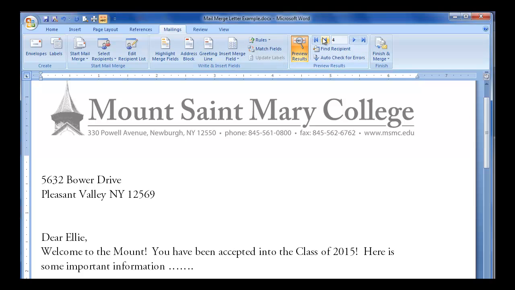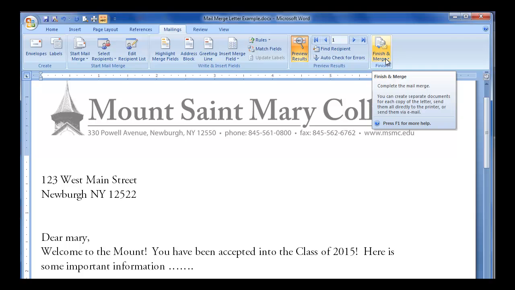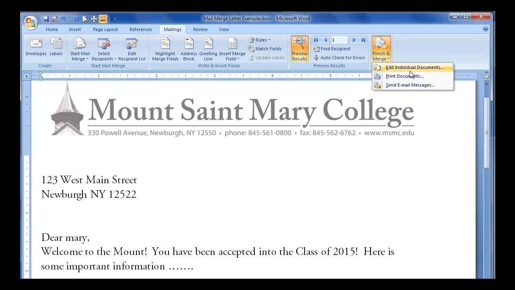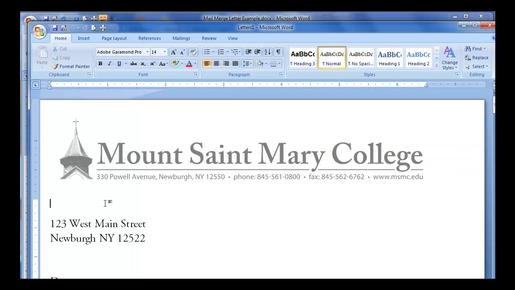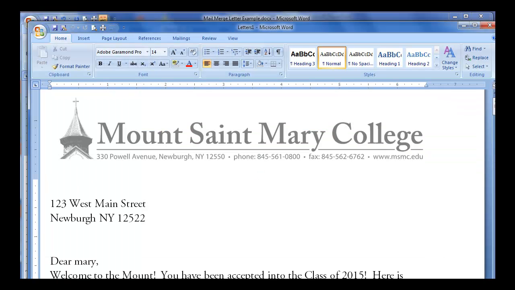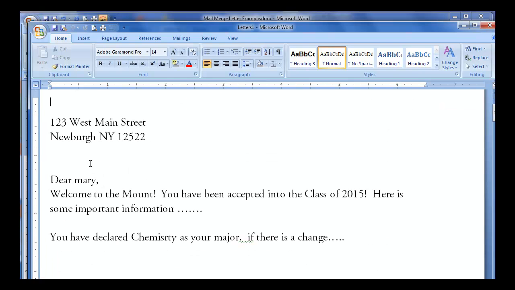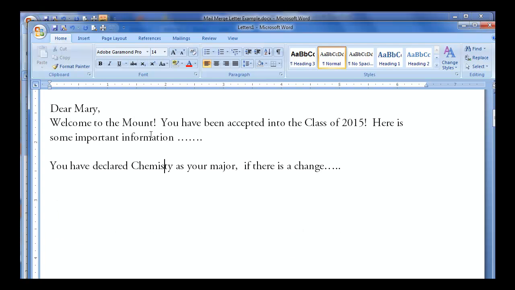I did notice there was a mistake on Mary. Her name isn't capitalized. So when I go to this button, Finish and Merge, I actually get the option to edit each individual document before I print it. So let me edit them. Here I'll just say OK. And here's my first one. And see where it says Dear Mary? I want to make that a capital M.